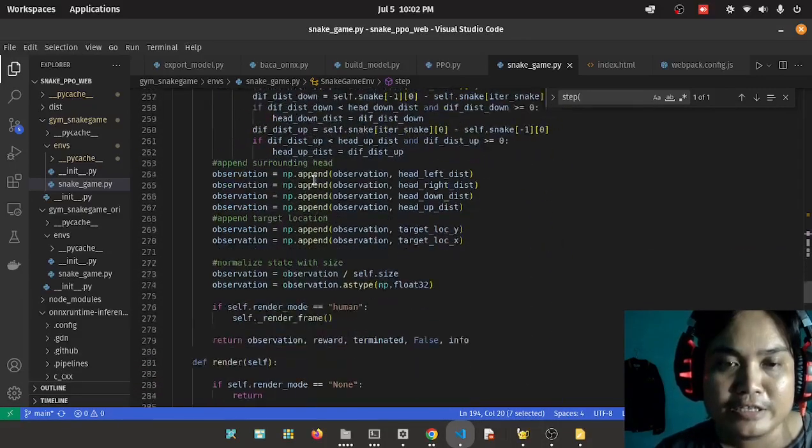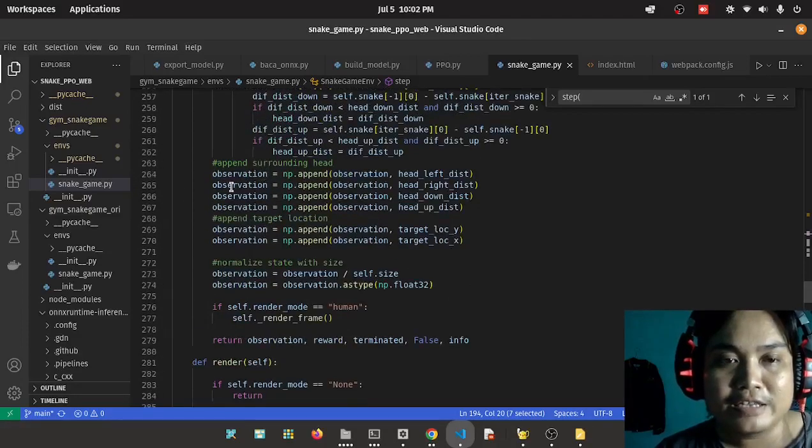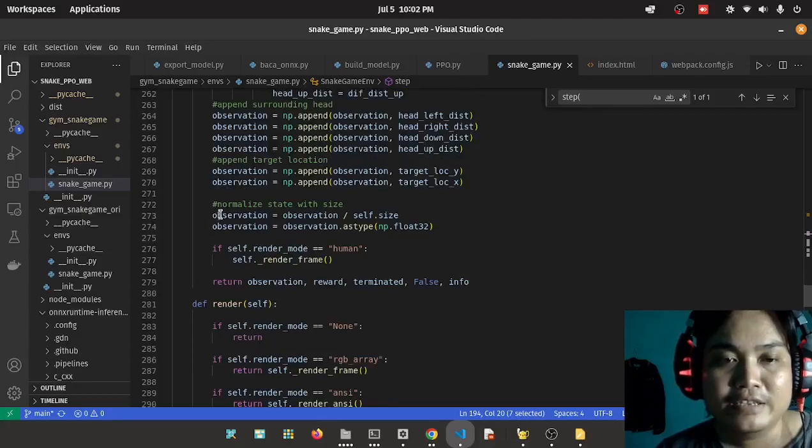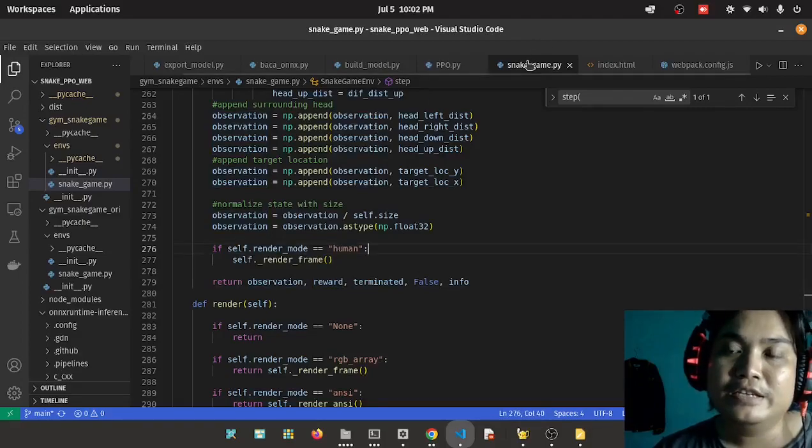And the rest is the same with the reset. I think here I get the observation, and then here I normalize, and then I return all of that. Okay, this is the snake game.